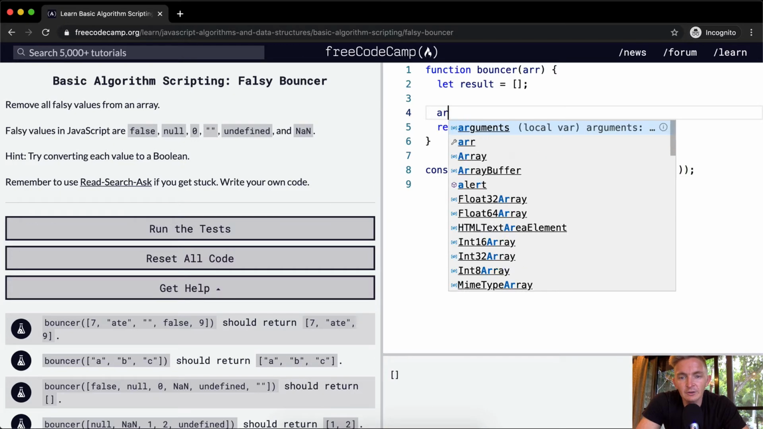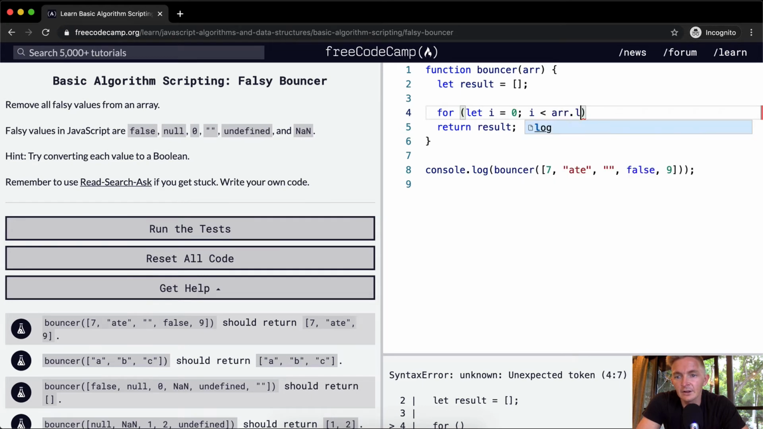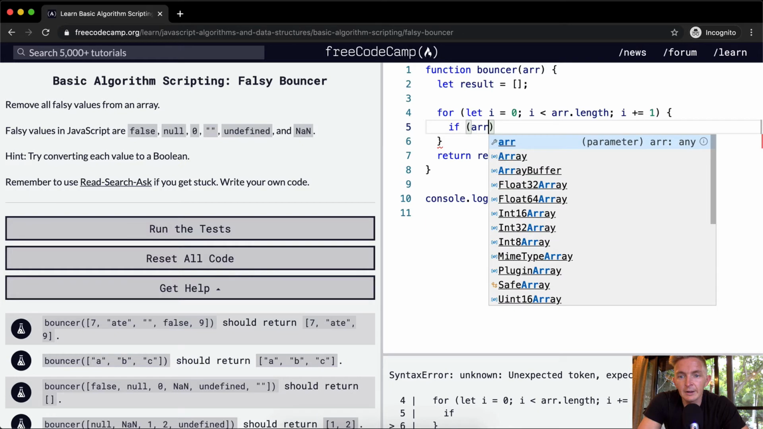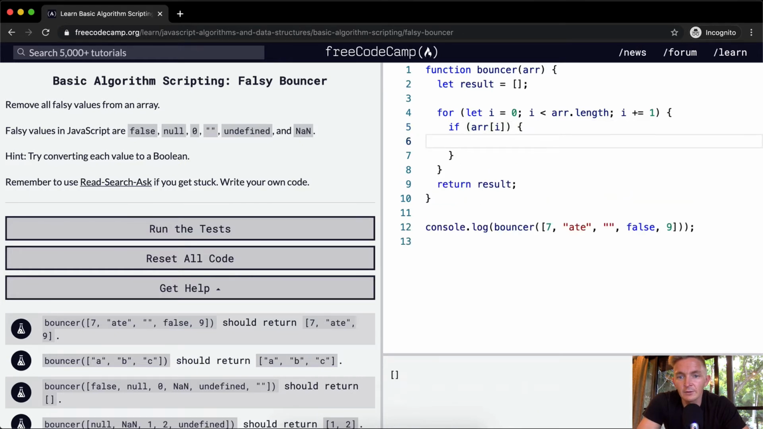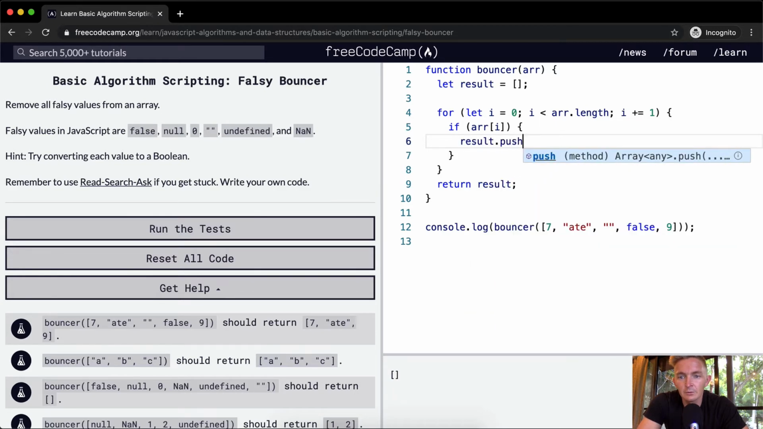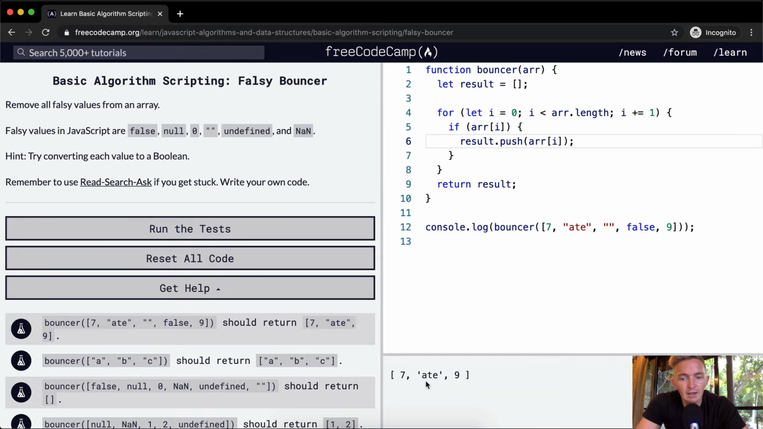So what we want to do is say for, let i equal 0, i is less than array.length, i plus equals 1. And then we're going to say if array at position i, then we want to add that to the result, the array at position i. And now, it looks like we're skipping out on the falsy values.